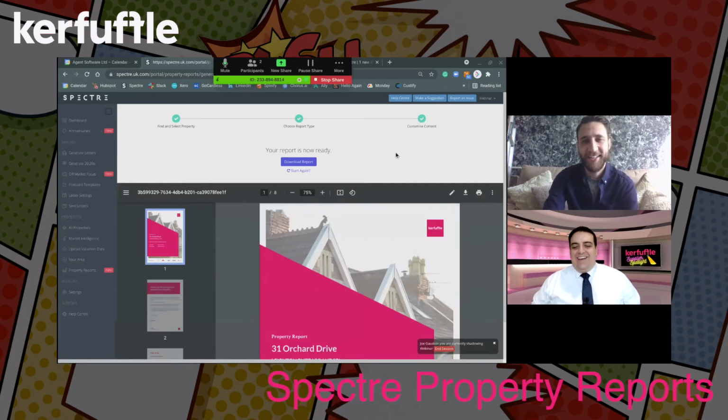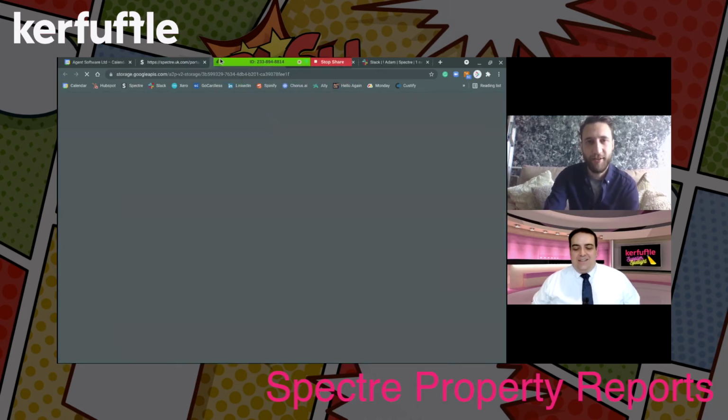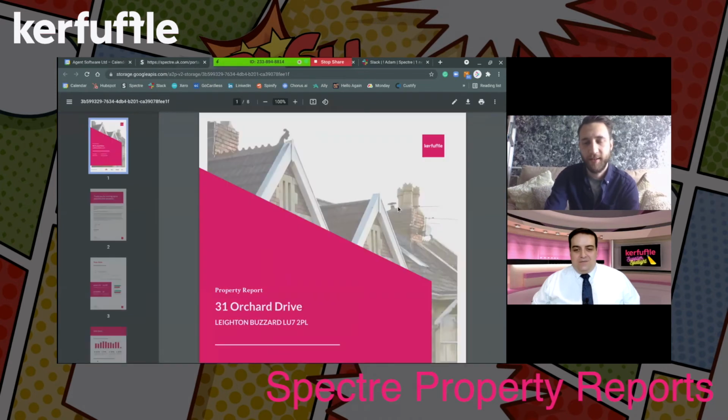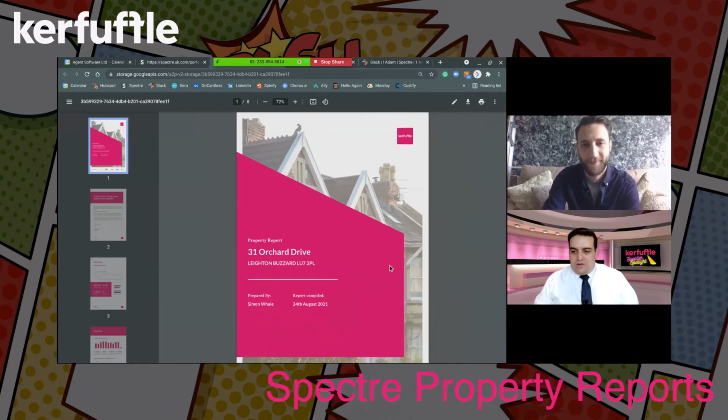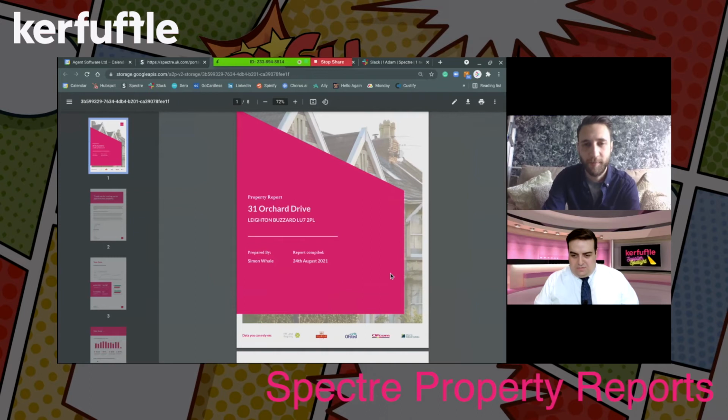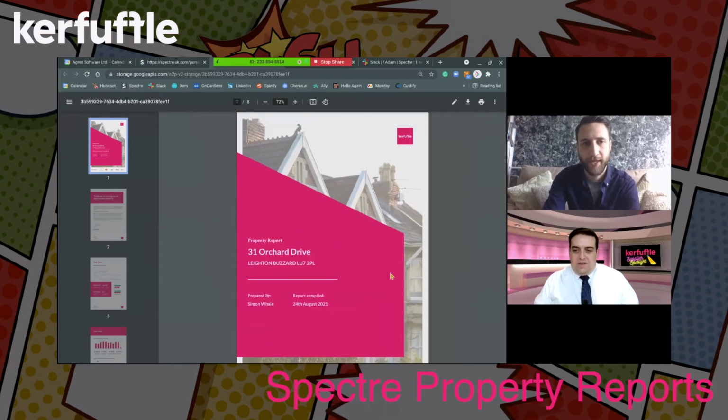So this has now generated our property report. As we can see, we've got it all branded with the Kerfuffle logo. We've got the Kerfuffle colors on there. Looking good. Looking very good. Very slick. We can see who it's been prepared by. So we've got a nice front page.